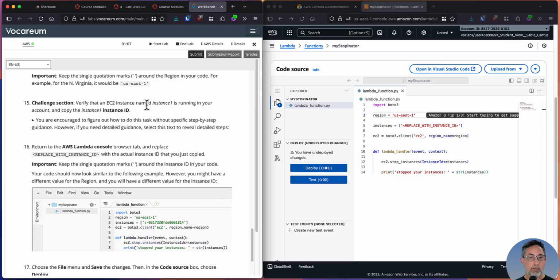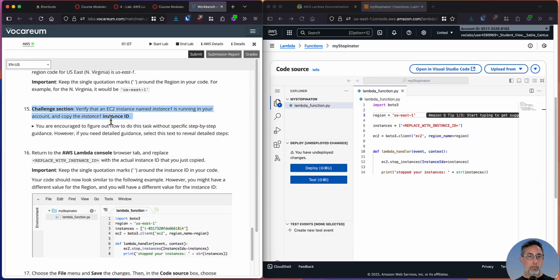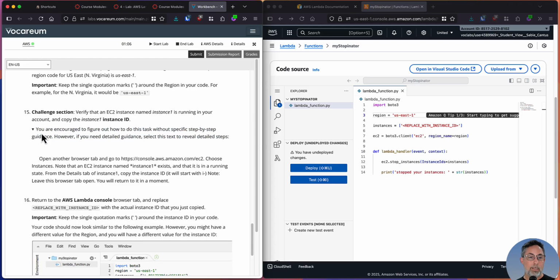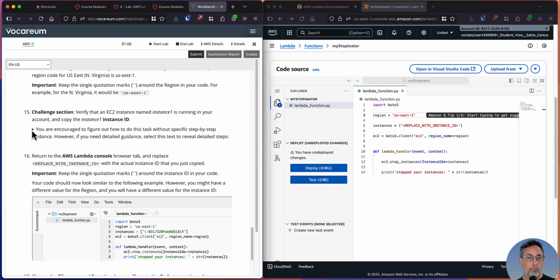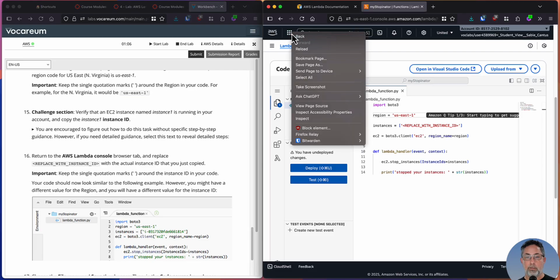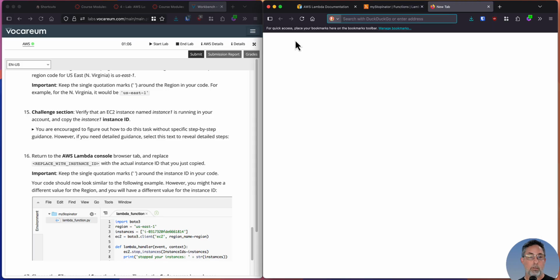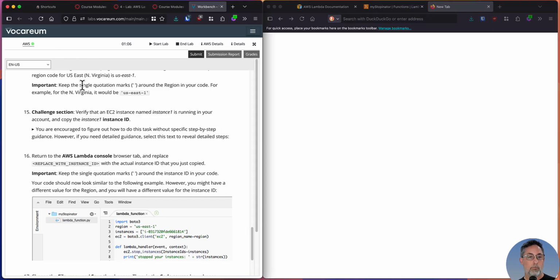Now we're going to need to verify that an EC2 instance named instance1 is running in your account and copy the instance1 ID. So how are we going to figure that out without giving instructions? It says right here, you should figure that out without getting detailed steps unless you click on the little triangle. So what we should do is just open up another browser tab. I guess I could do it this way. No, we'll just go over there from here.